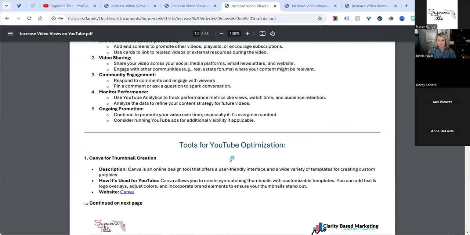Tools for YouTube optimization. Now, this is a subject dear to my heart. I am a lover of tools, especially now. AI has become its own little entity, hasn't it? And there are so many tools now that it can actually become overwhelming. So what I've done is I've provided 3 tools that you can use that should be quite user-friendly for you.